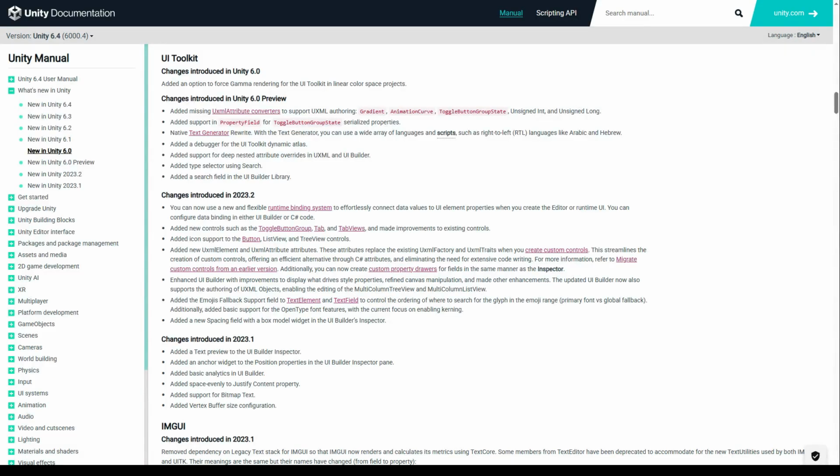Enhanced UI Builder with improvements to display what drives style properties, refined canvas manipulation, and made other enhancements. The updated UI Builder now also supports the authoring of UXML objects, enabling the editing of the multi-column tree view and multi-column list view. Added the emojis fallback support field to text element and text field to control the ordering of where to search for the glyph in the emoji range, primary font versus global fallback.